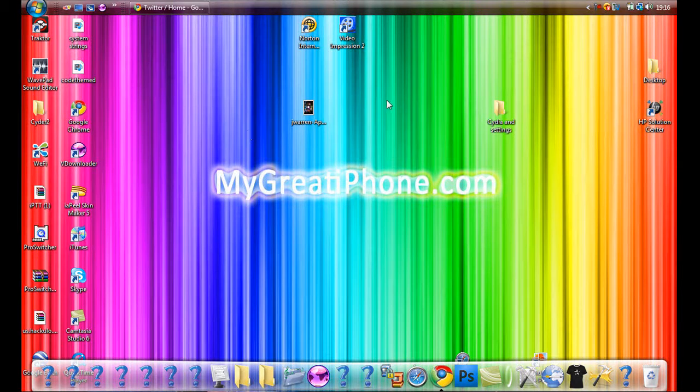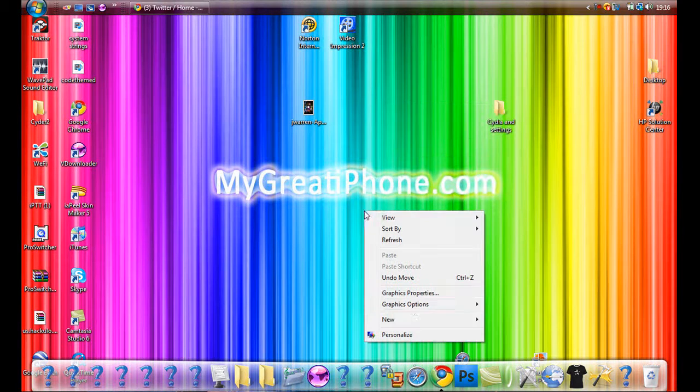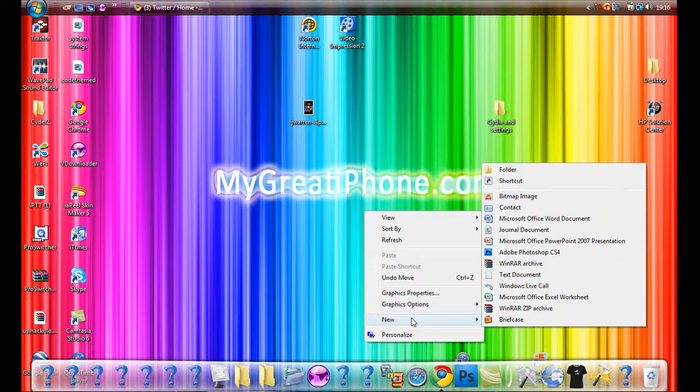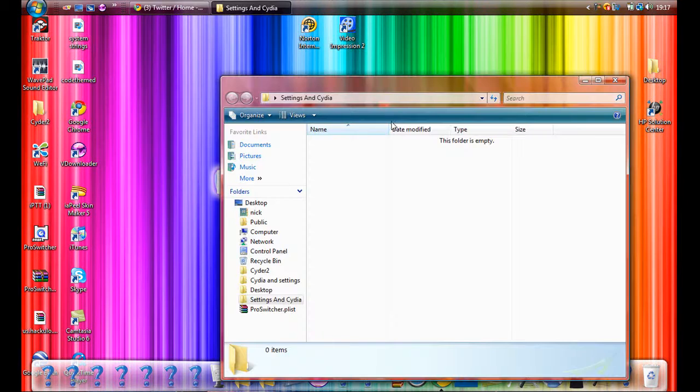Now, first thing you're going to need to do is make a folder. So you're going to need to go to your desktop, right click, new, and then make a folder. And you can name this whatever you want. So here's one I actually did before, and it's what I use right now, and it's called Cydia and Settings. So let's name this one Settings in Cydia, just the other way around. Okay, so once you've done that, you need to open it up.